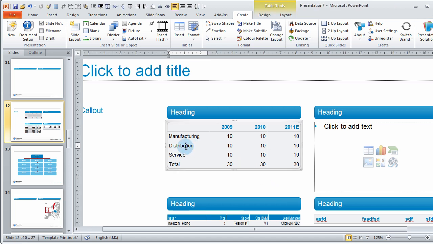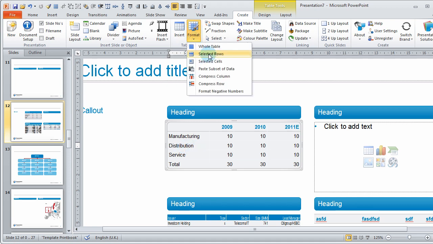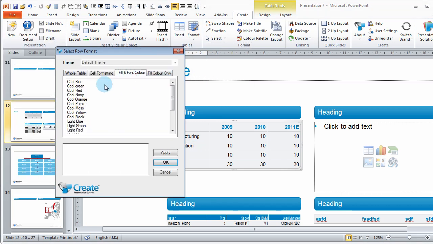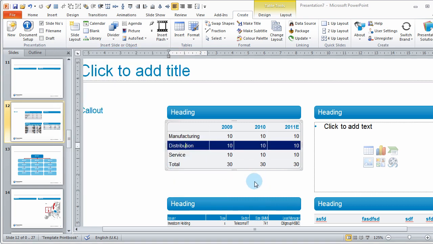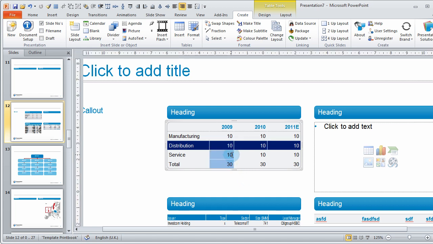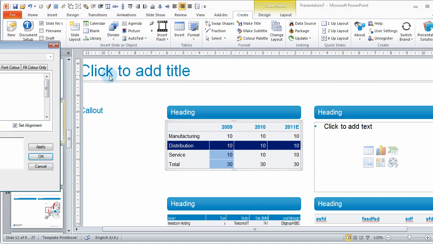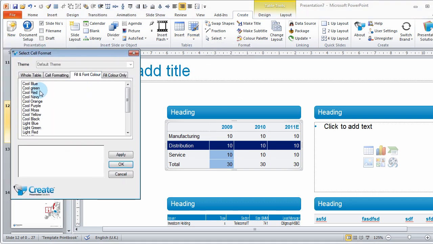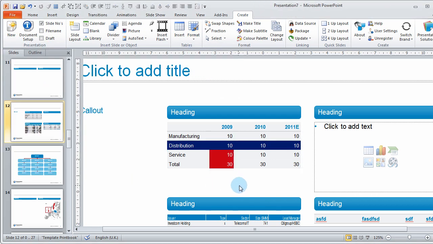If I want to format a row or a series of cells, I click on the row and choose format selected rows, and I'm going to choose the option fill in font color, and I'm going to go for cool navy and click OK. So that formats the fill, the font, and any table borders as well. Likewise, if I want to format some selected cells, I choose the cells and choose format selected cells, and I'm going to go for format cool red and click OK.